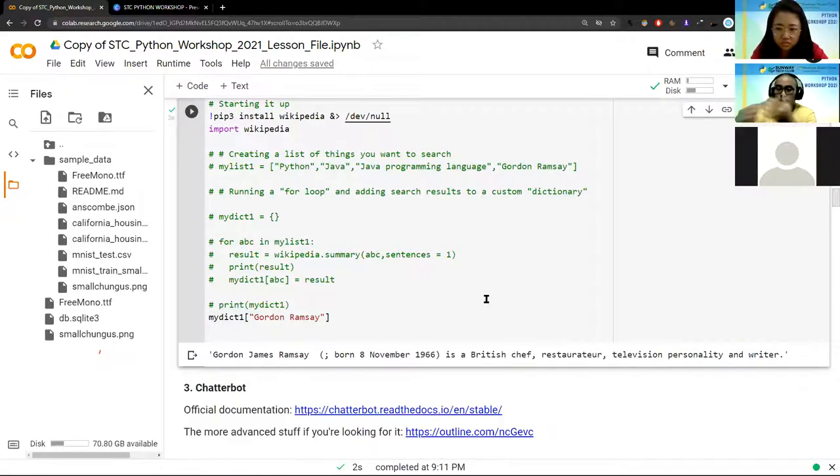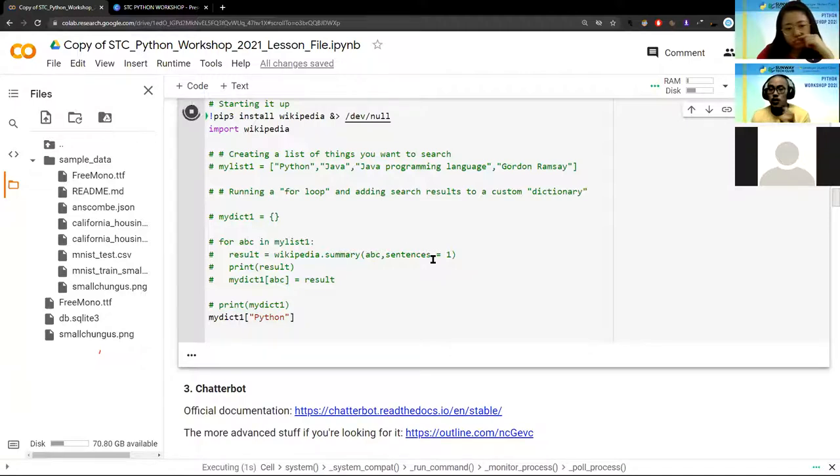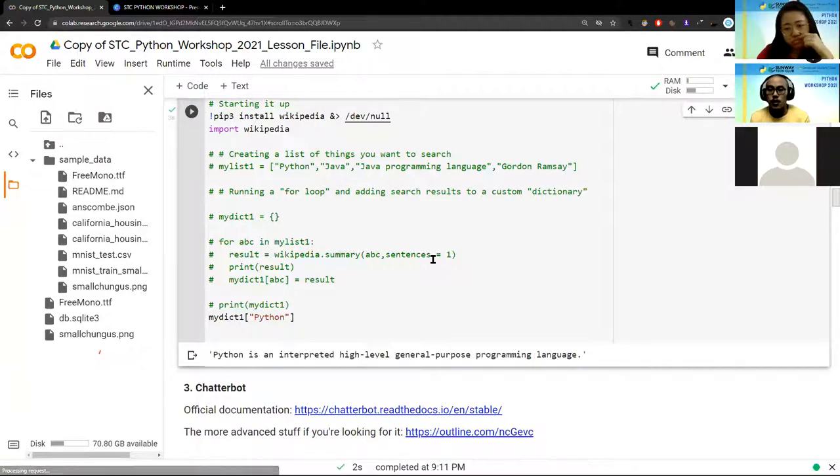See, because it's already saved, guys, remember when I said that for certain things you've got to reset the runtime. If you don't reset the runtime, it's already saved this MyDict in the runtime, and you could just call it out as and when you want. So Gordon Ramsay, and we call out Python, it will print the summary. So it saved the local copy of your searches like that.